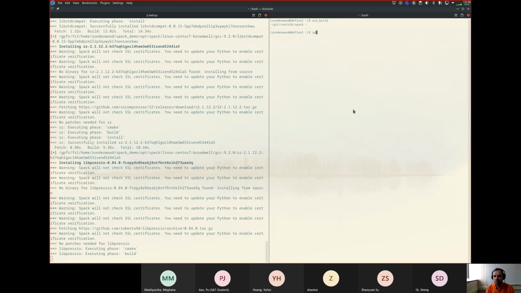Okay. So the first thing that we'll want to do is see what versions of LibPressio we have installed. We can do that with the find command. You'll see that I have 3 different versions of LibPressio installed. Now, if I want to know what the differences between them are, I can ask for the list of variants that are associated with that package.